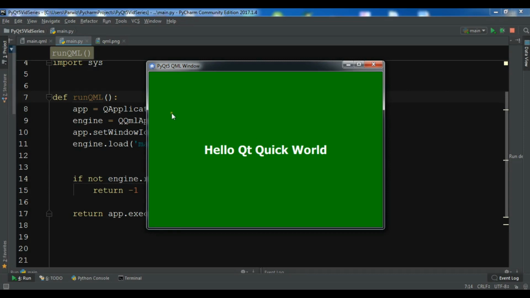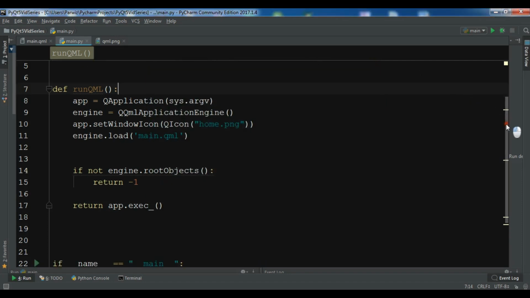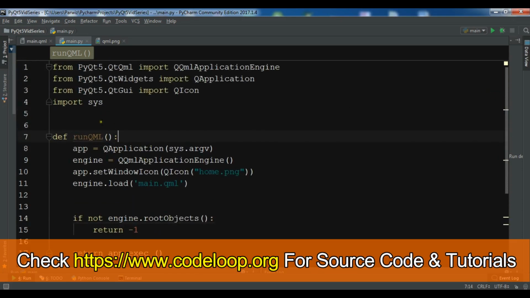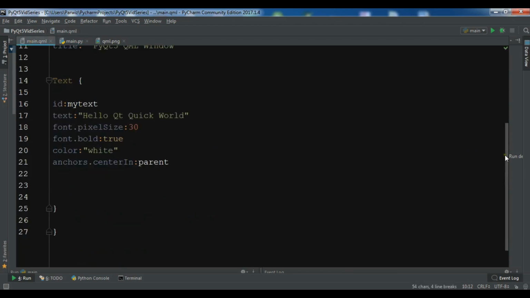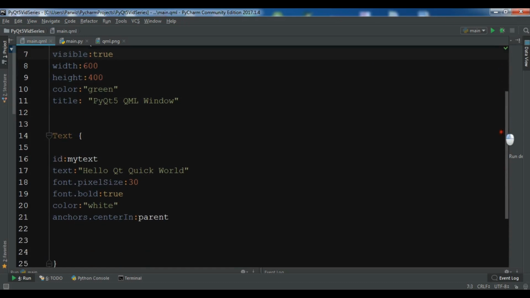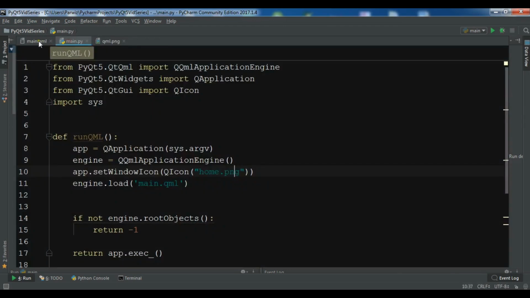So this is from the previous video, where we have a window, and we also created a text in here. So these are the files. I'm going to start from the place where we left off. In this Python file we have loaded our QML, and this is our main QML. We have a window, and in the window we have a text. Now we are going to load this image in my QML file, or in this window. So now let's get started.